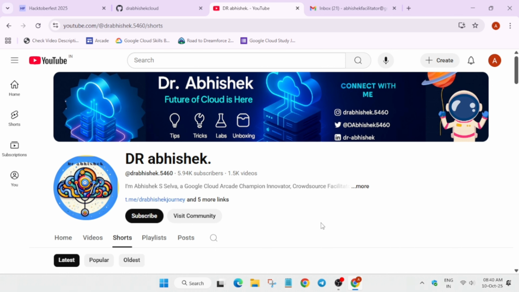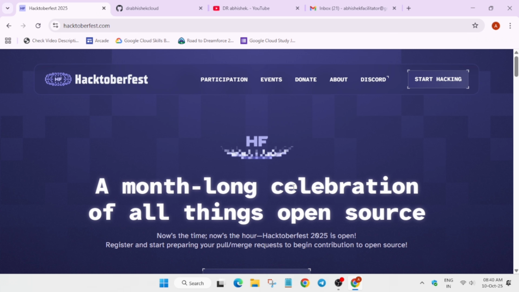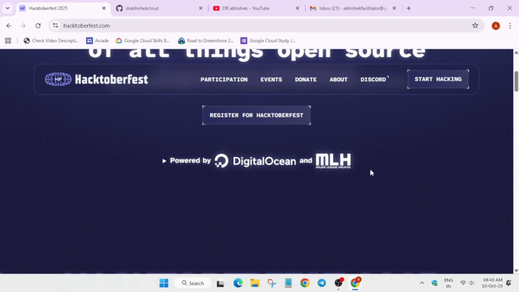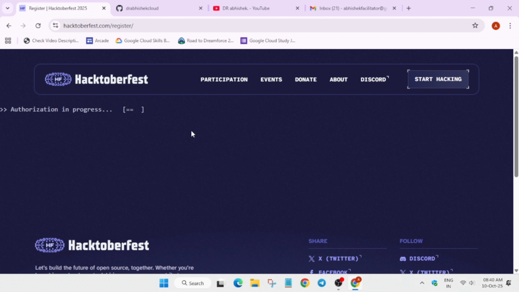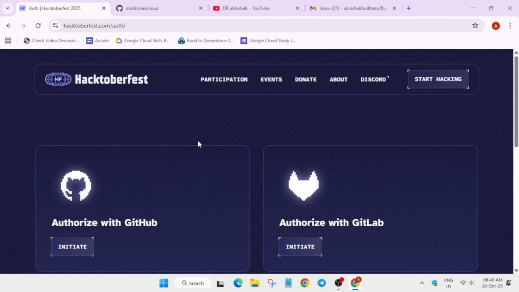Now let's come to the main topic. Here you can see the Hacktoberfest web pages. You have to come to hacktoberfest.com. Now here you have to just click on register for Hacktoberfest. In case you have already registered, you just have to sign in with GitHub. If you are using GitLab, you can use it, there is no issue. Here I am using GitHub. As I already created the account, it will just redirect me to the account details. So here I'll show you what the next process is.